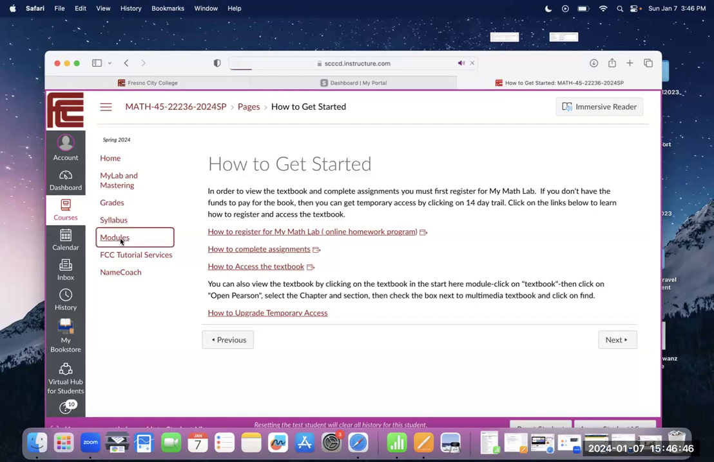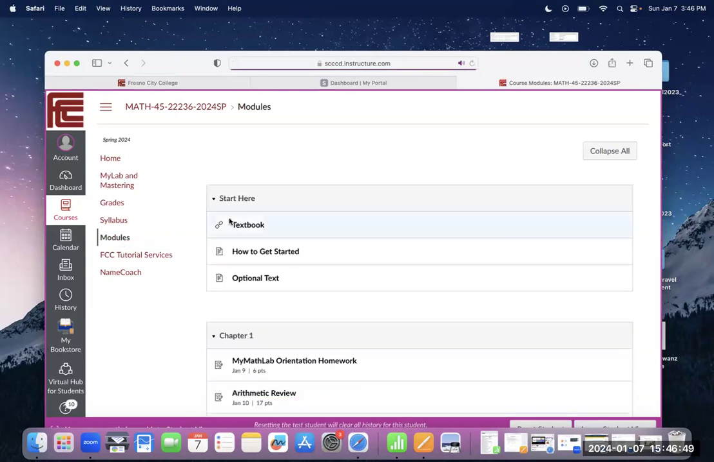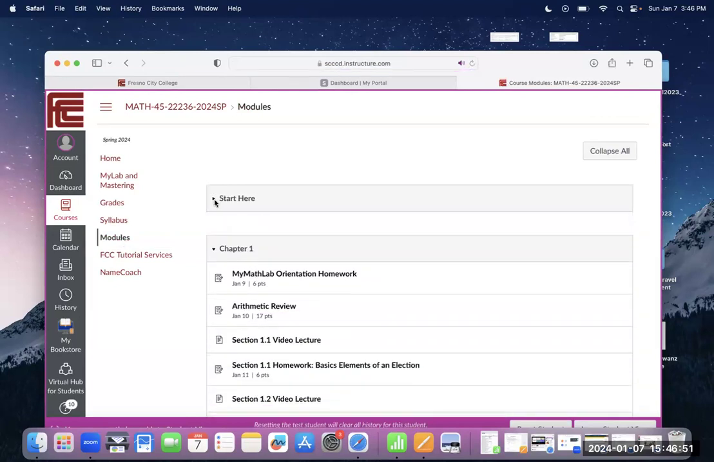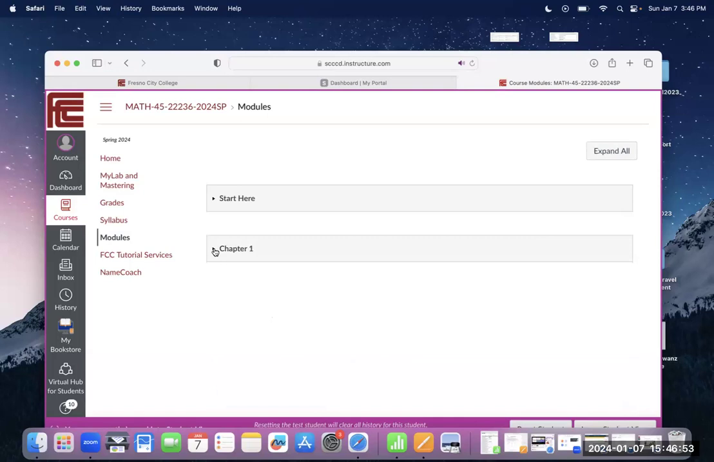I click on modules, back on modules, and here it shows you every chapter. So here's chapter 1. Until I publish the chapters, they're not visible to you. There's actually like 10 to 15 chapters, but this page right now only has start here and chapter 1. So eventually you'll see modules for chapter 2 and chapter 3 and so on appear.